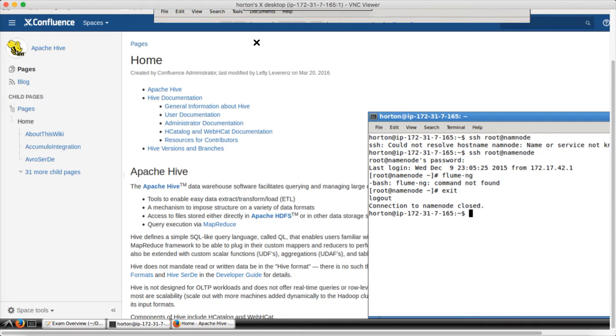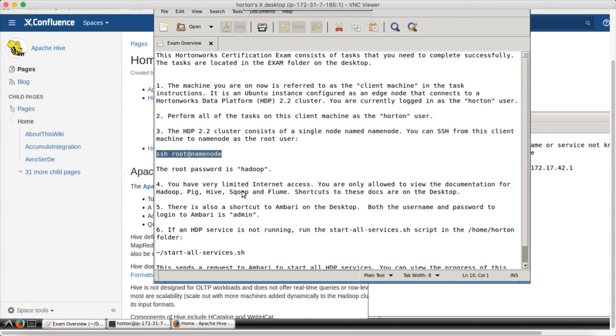They are saying you have very limited internet access. You are only allowed to view the documentation for Hadoop, Pig, Hive, Sqoop and Flume. Shortcuts to these docs are on the desktop. And also you need to make sure you have good internet access when you connect to the certification exam.